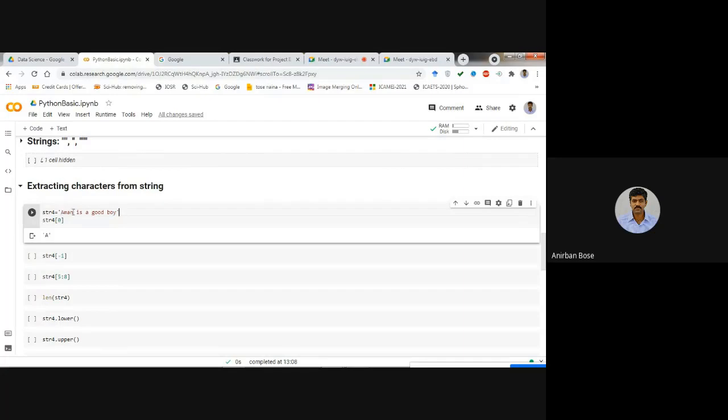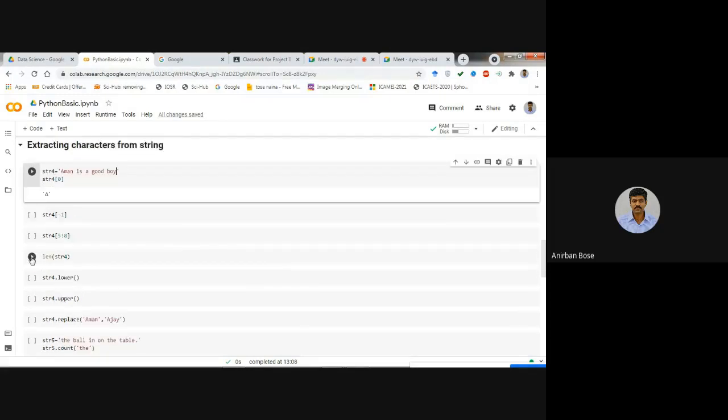all, I have to know how many total characters are present here. What is the total length of the string? Total length of the string means how many total characters are present. So to know that, you need not actually count. You can use this particular command, len, L-E-N, len. This is the command that you have to use to get the length of the string, or to find out the number of characters in that string.